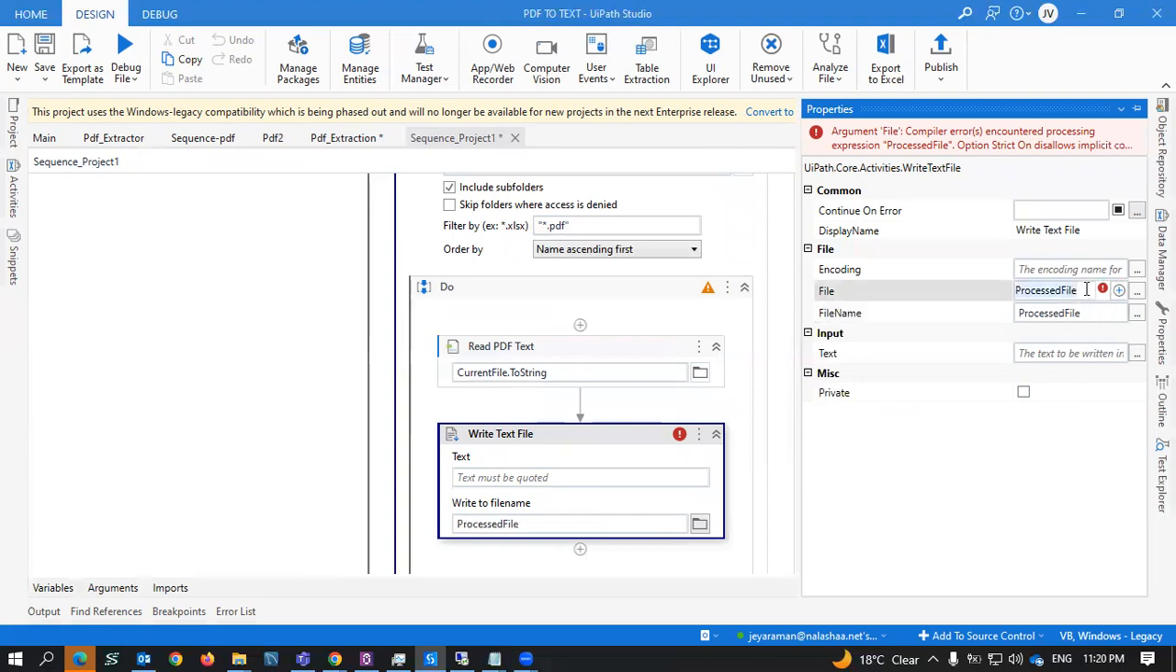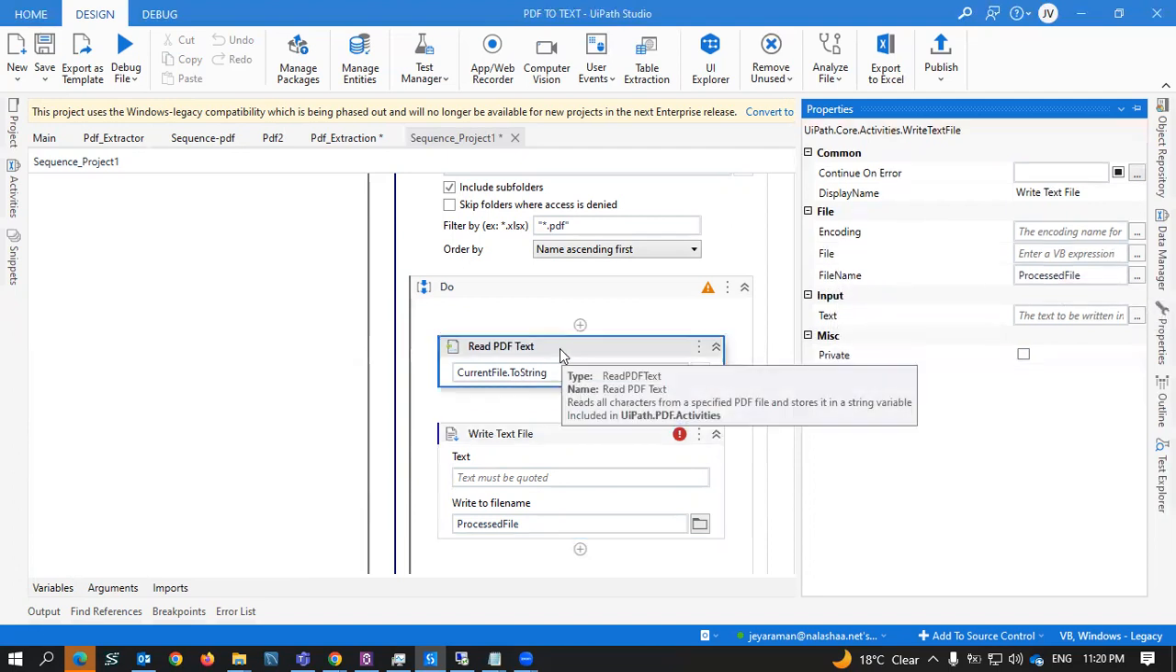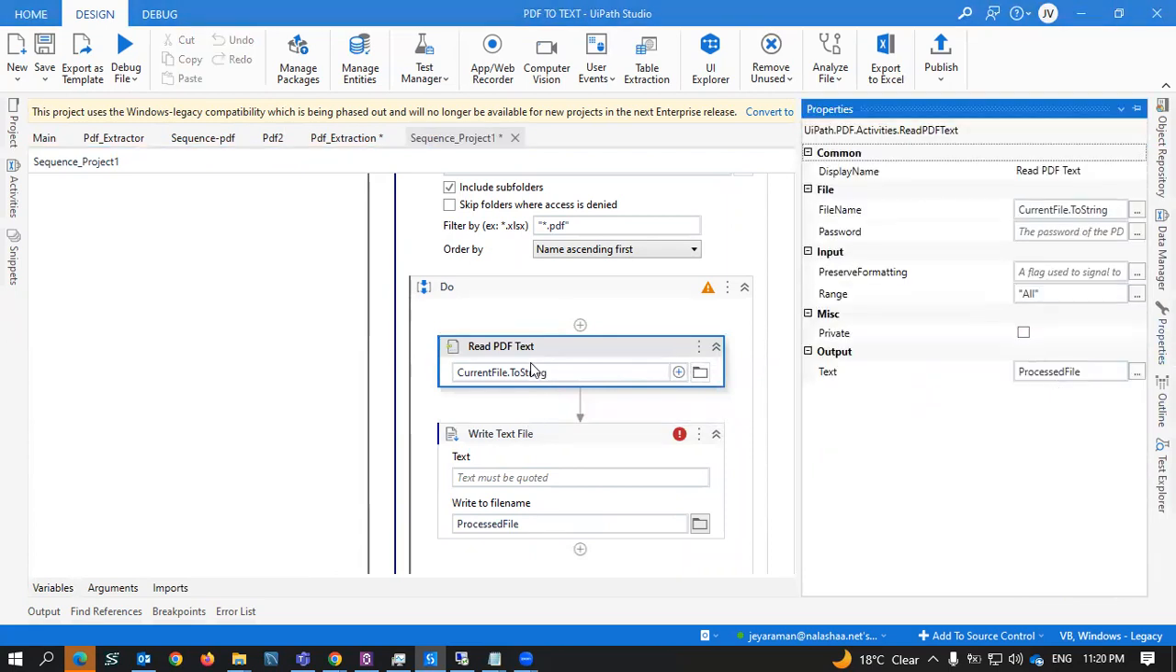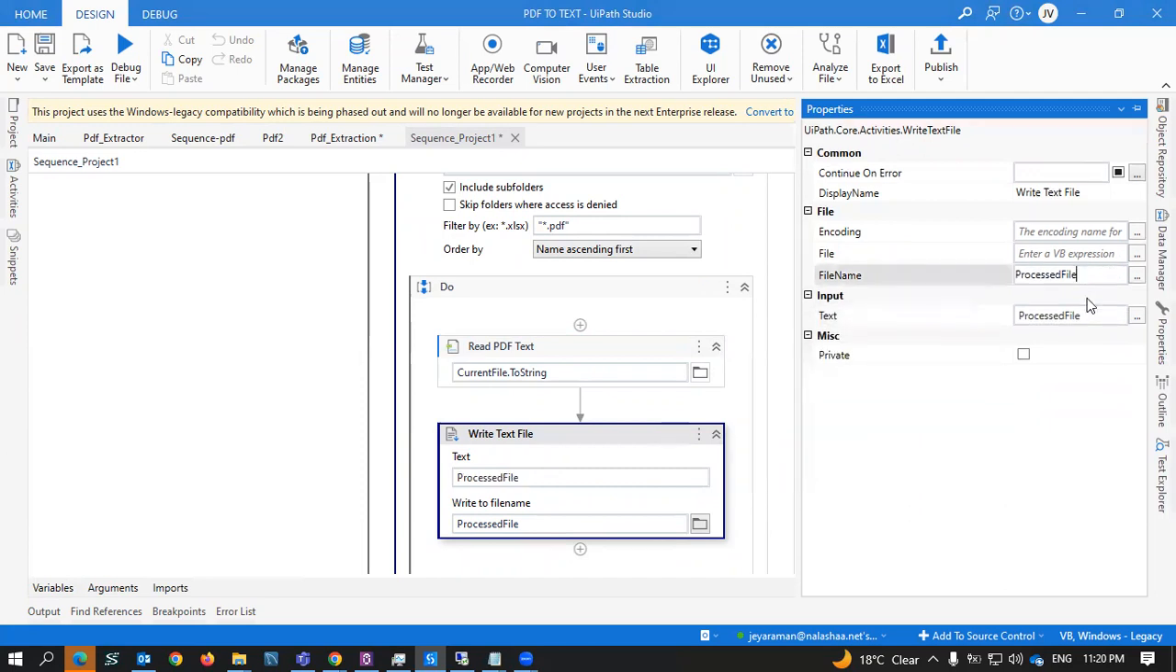There are two things I just wanted to tell you. One is file, another is file name. So try to give the input in file name, not in file. File name means whatever file name you have given for each file coming from read PDF text, it will take as an input here. So here also we have to create an input in the text. This has to be processed file, and this is the output.